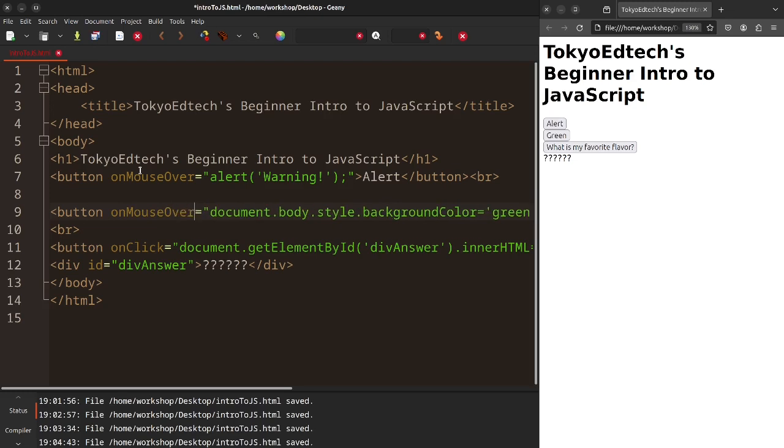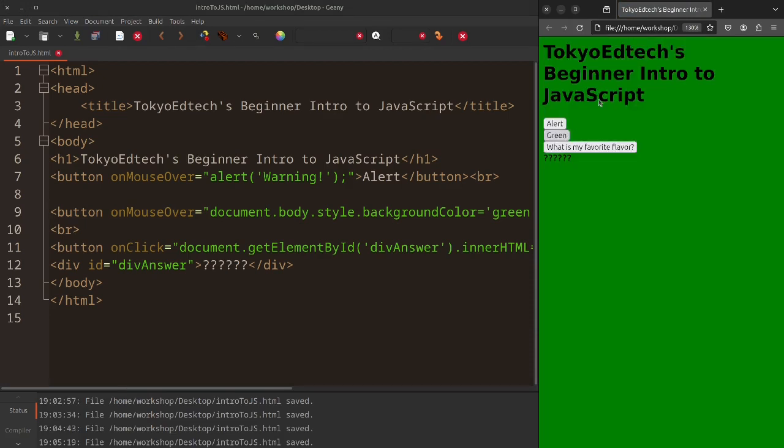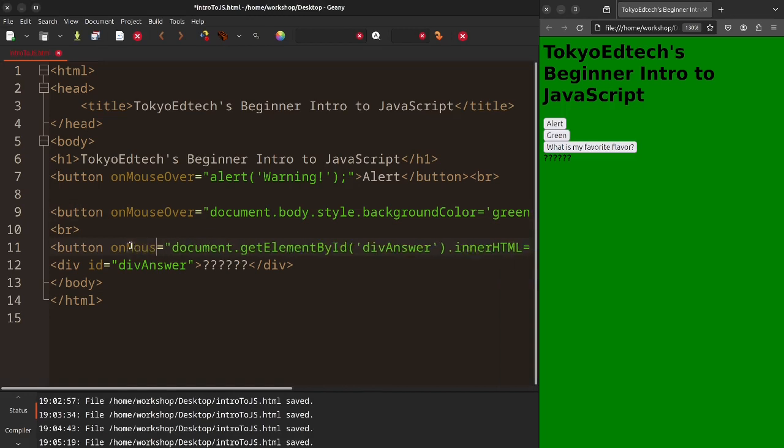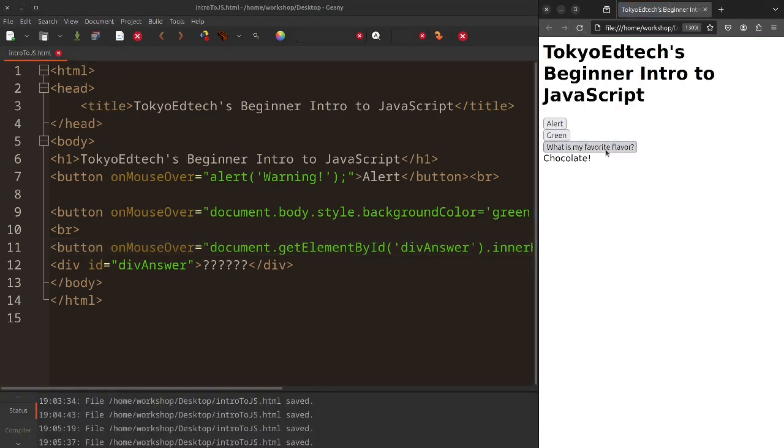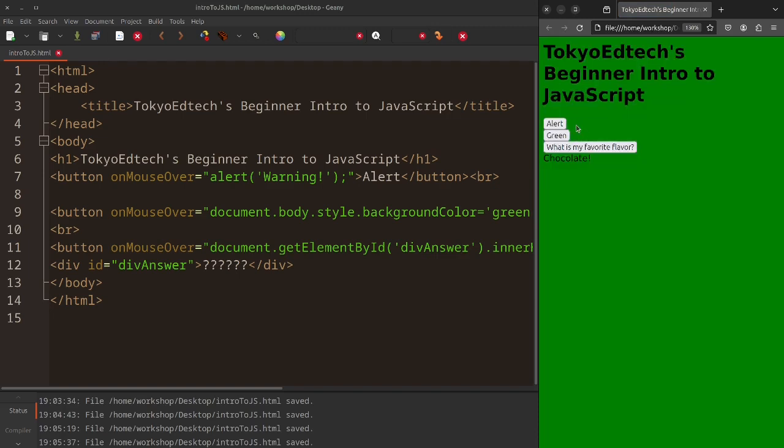Okay, so I saved it, refreshed it. The alert pops up. And then as soon as I go over green, the background changes to green. I could do the same thing here with click, as you've seen before. Again, these are called events. Okay, saved it. Refresh. As soon as I do that, it changes. So we can change how we input information into the computer.